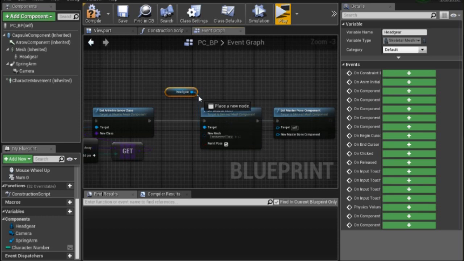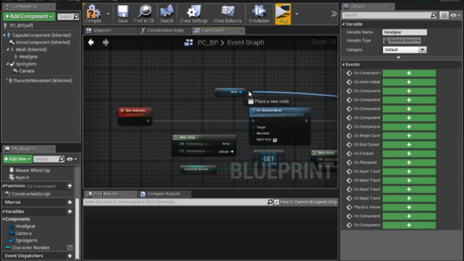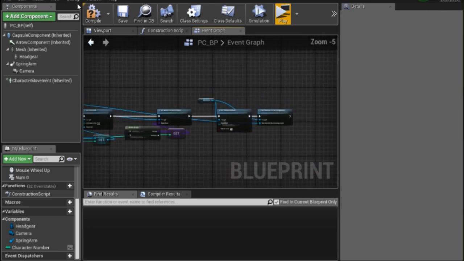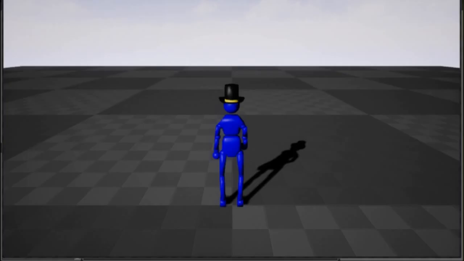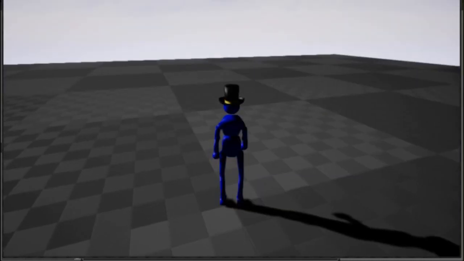So we connect the headgear reference to the target, and the new master bone component is our mesh, and that's all we have to do. I compile this, I play the animation, and you see now, I hope you see it. Let's keep still. The head is already moving with the animation. If we had physics now selected on our main mesh, this would also change with it.